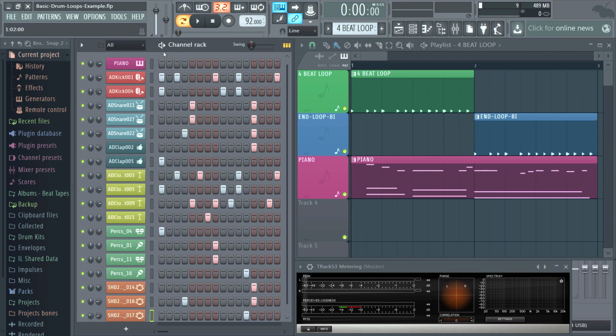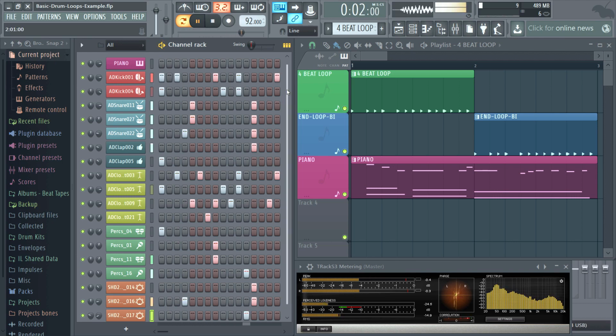Okay, so let's listen to the 4-beat loop, which is the green one, and then I'm going to listen to the end loop bring-in, which has these notes added in. As you can see, this note is added and pushed over a little bit more, and it's adding these in. And then the 4-beat loop takes it away. So let's listen to the drum loop. Okay, and the other loop.